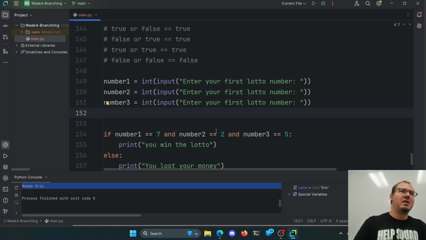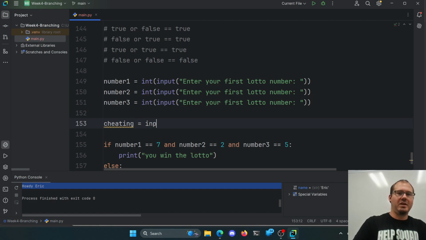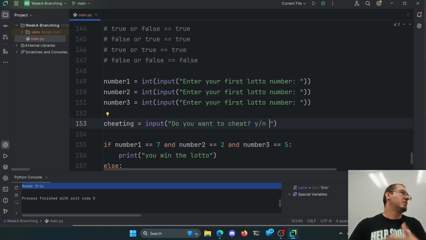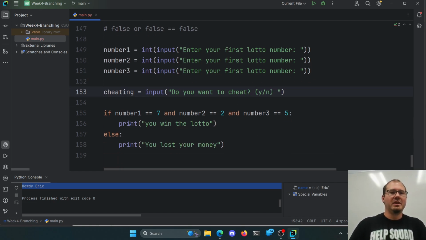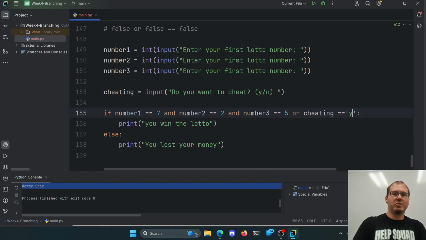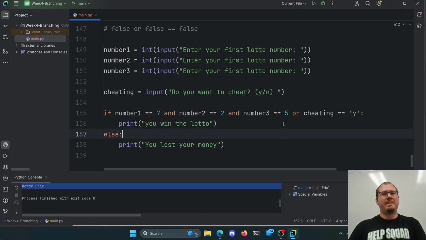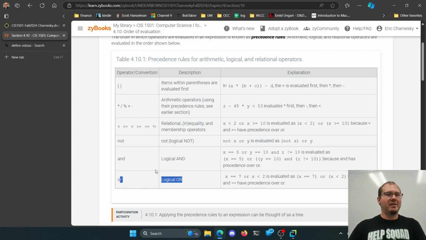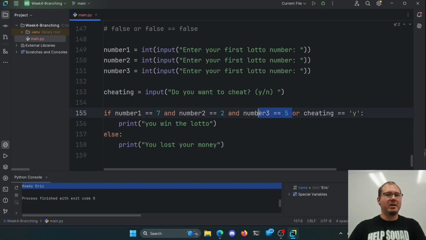So then we'll say, I don't know, how about, so we'll say cheating equals an input of, do you want to cheat? And I'm just going to tell them, like, enter a y or an n. Just give them a little prompt here, just so they know what I'm expecting. So if number 1 is 7, number 2 is 2, and number 3 is 5, or cheating is equal to a y.